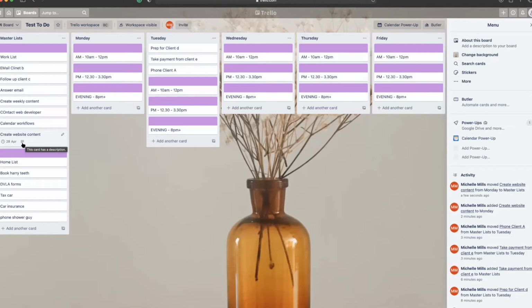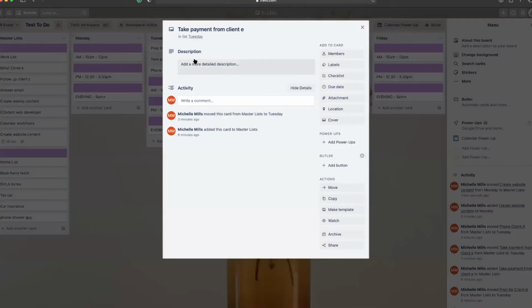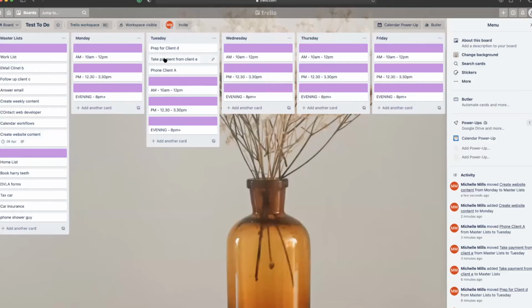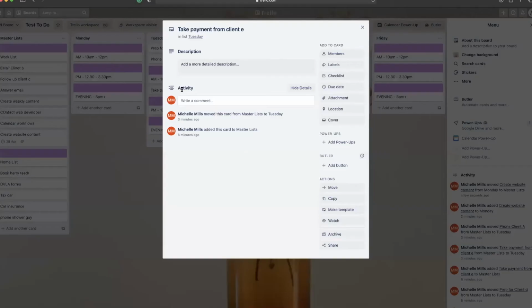Okay, so I've got these 3 things that are really, really important. So take payment from client E. I would have all my client details in there. So that's really, really important, so I'm going to schedule that from 10 till 12. Then I'm just going to take a couple of minutes and think, right, what do I need to do for this task? I need to phone the client. I need to log into my payment website, gateway, whatever it is you use. I need to take the payment. And then after that, I need to send her a receipt.